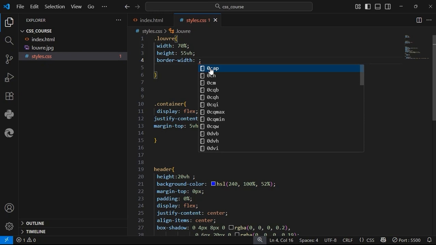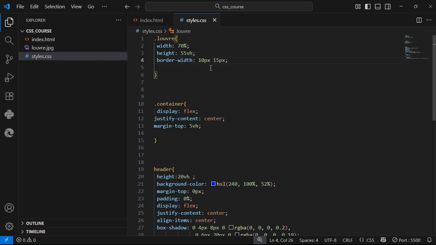Border width accepts either named values like thin, thick, or medium, medium being the default, or we can provide 1 to 4 lengths, like let's say 10 pixels. This 10 pixels right here is going to be for the top, bottom, right and left. We can also provide another value, let's say 15 pixels. Now 10 pixels is going to be for the top and bottom. 15 pixels is going to be for the right and left.